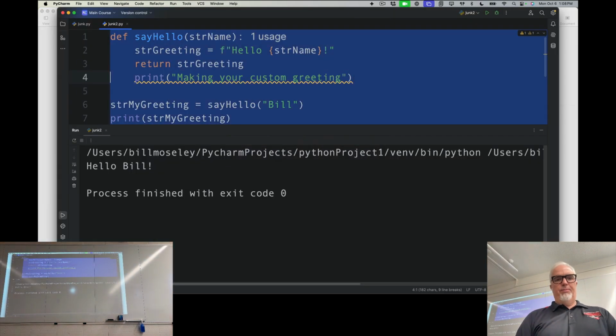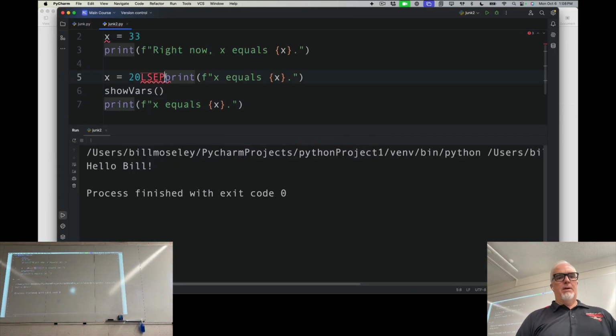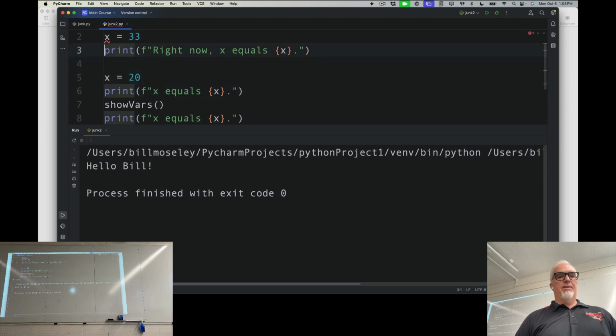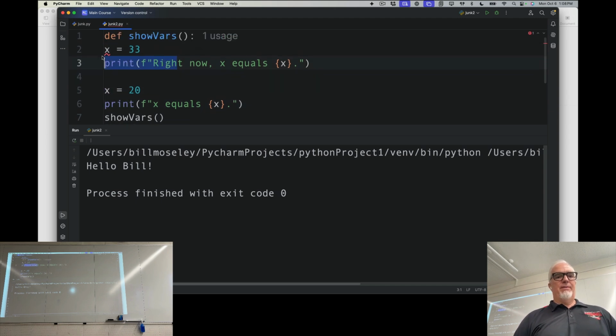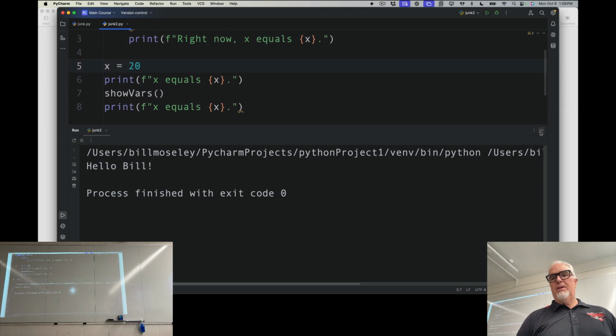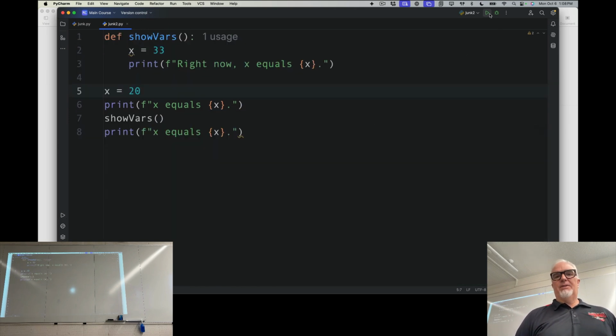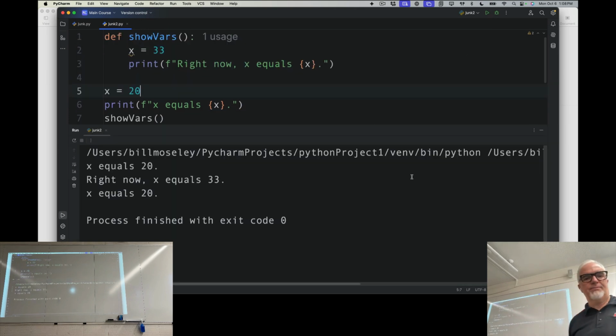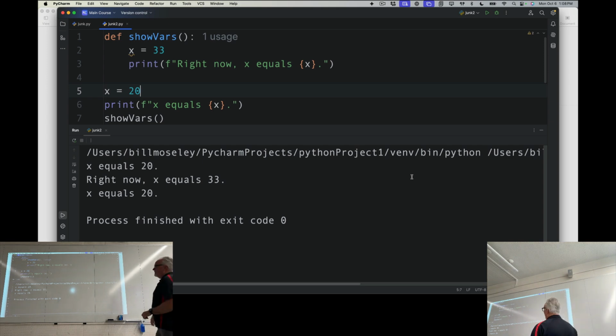So let's copy and paste that code. Got some weird characters in there thanks to my software. Okay, so there is my function. There's my code. You can see that it's exactly the same. So I run that, and lo and behold, inside the function, x equals 33. Outside the function, even after the function is run, x is still a different x.